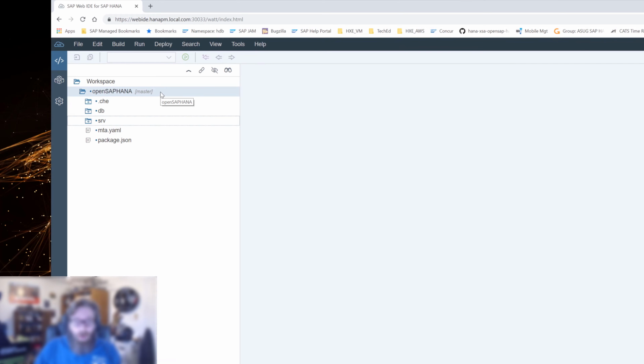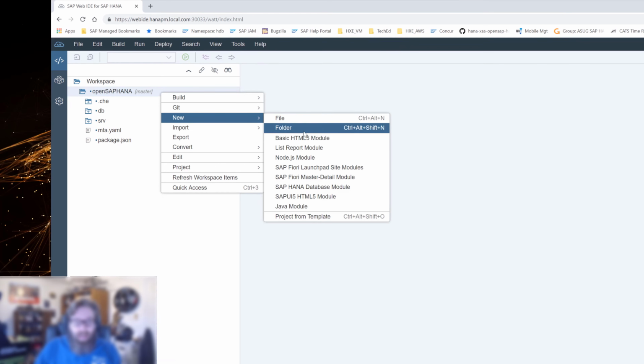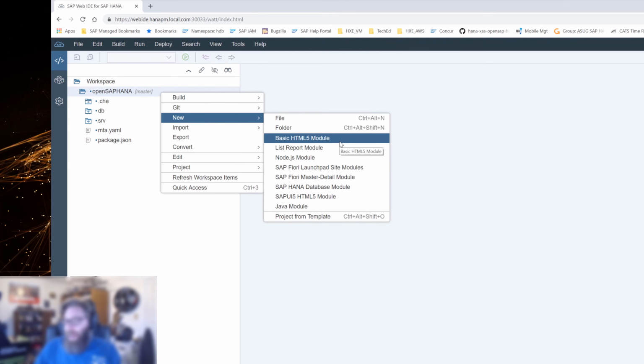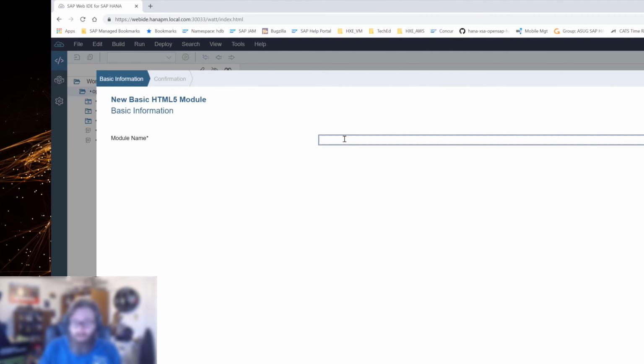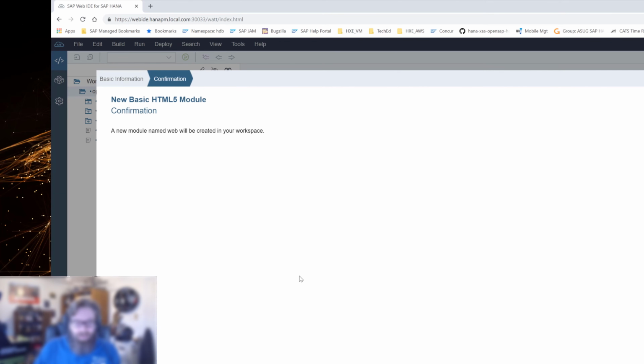Now, after I've done that, the wizard created a database module and a Node.js service. We want to start with a hello world, so I'm going to create a new basic HTML5 module. This will give us a web server as part of our application. It will also give us access to the SAP UI5 libraries, and the ability to create SAP UI5 or Fiori applications that can consume our services and really allow us to create an end-to-end application. Now I'm going to give it a pretty straightforward name here of web, and then say finish.